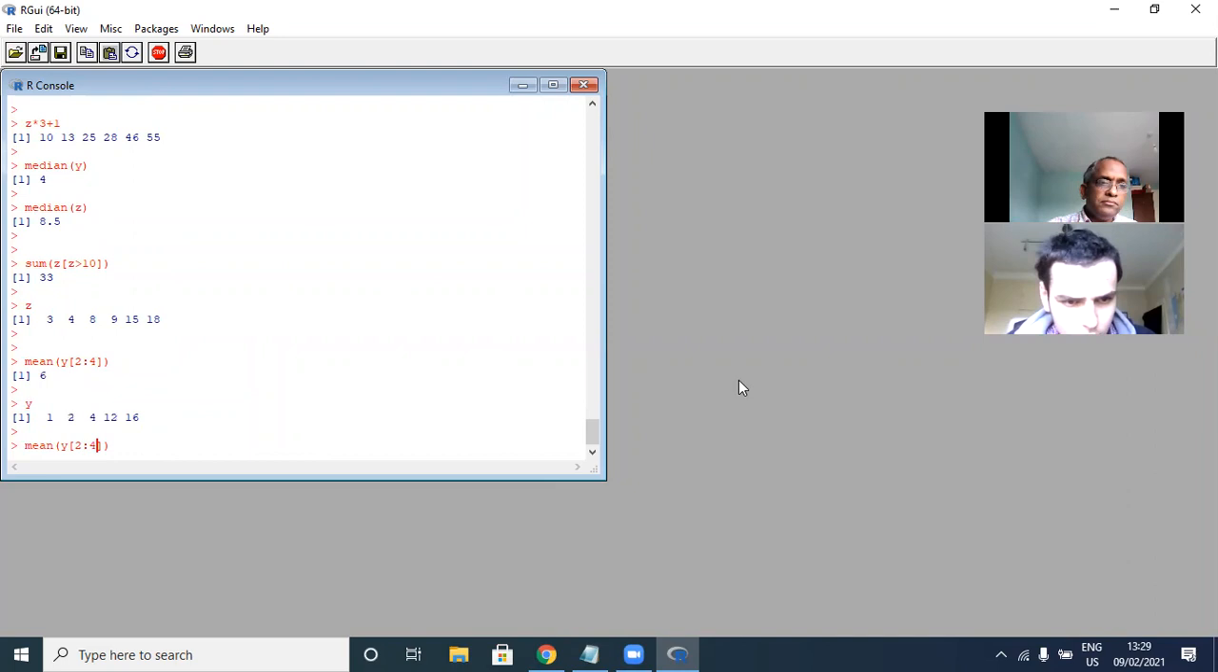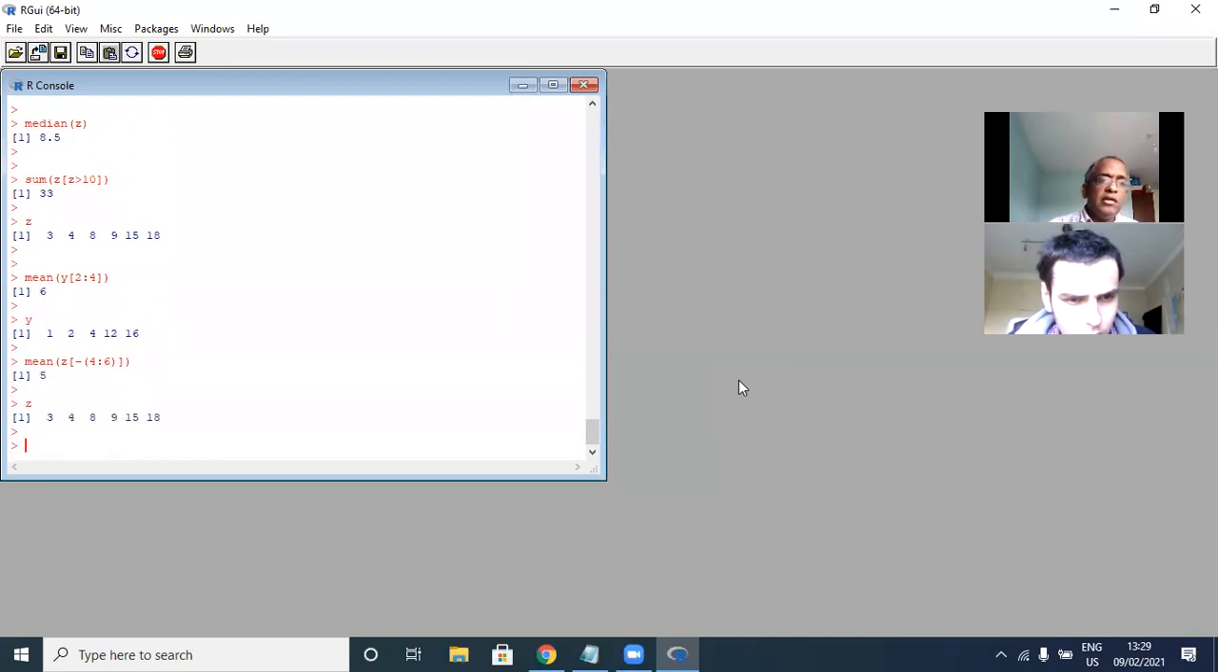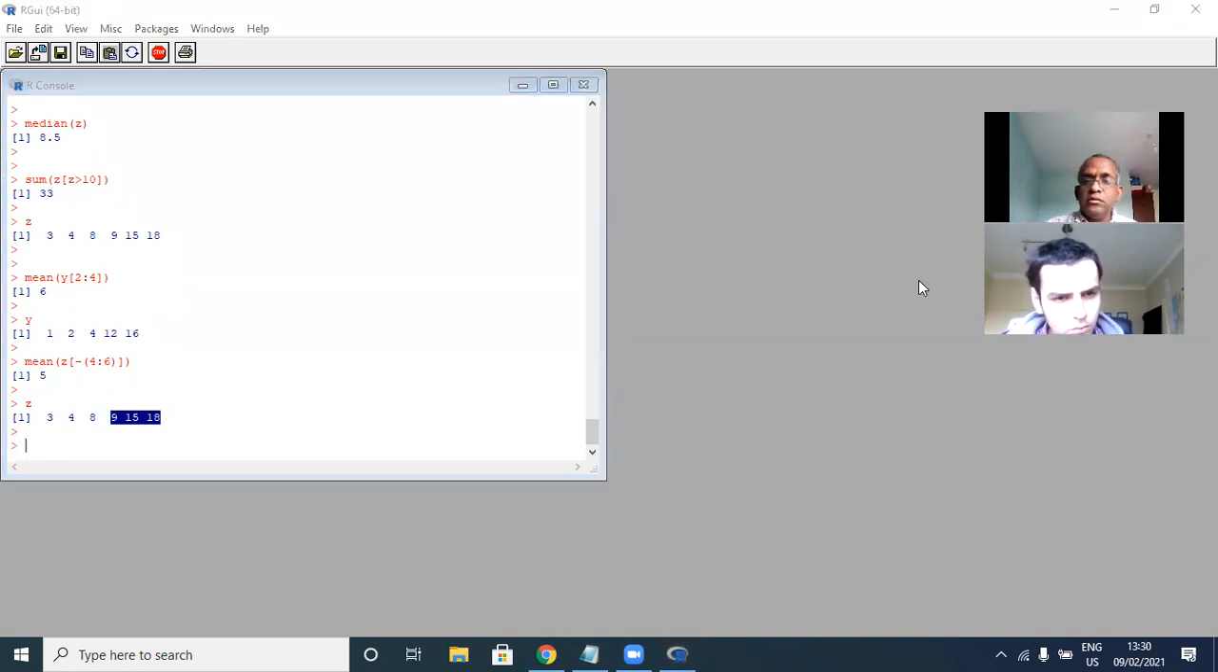Next is the mean of Z, excluding the data from the fourth to the sixth positions. So if you type that here and exclude all the data from the 4th to the 6th, that means these 3 data points. If you remove these 3 data points and take the mean of the remaining, you will get it to be equal to 5. Yeah, that's what it says.